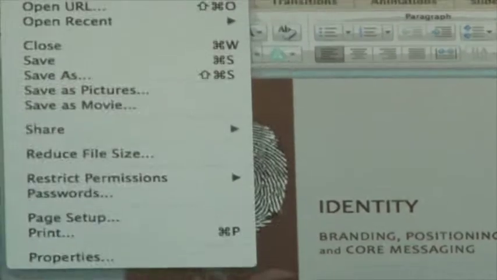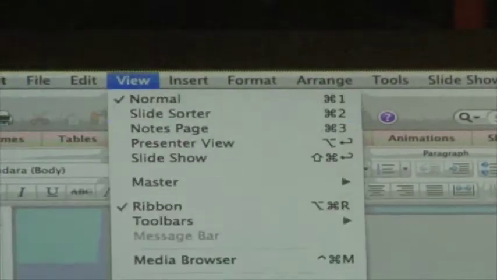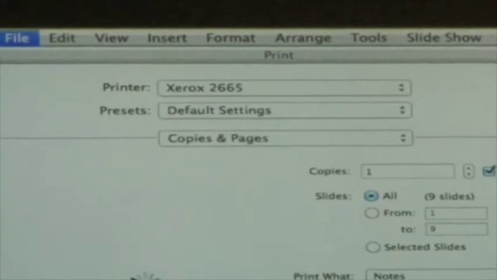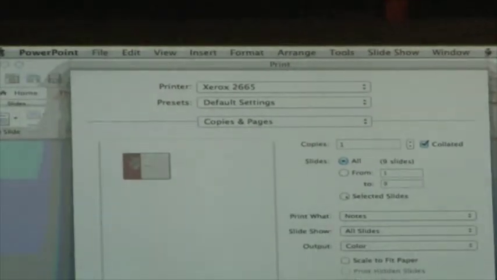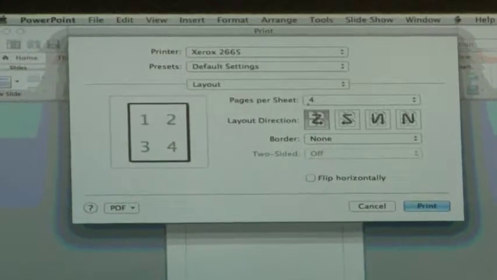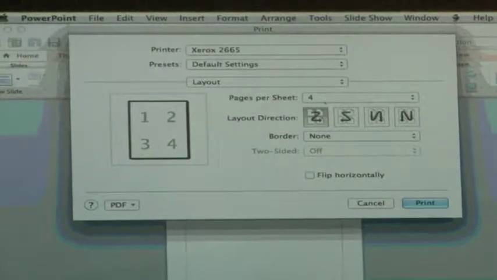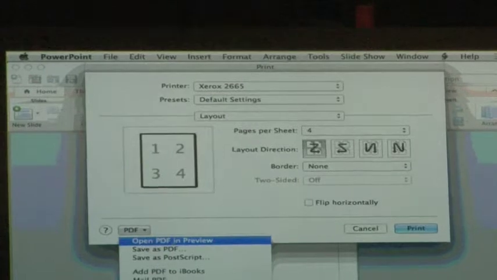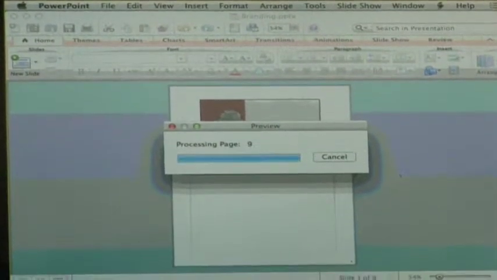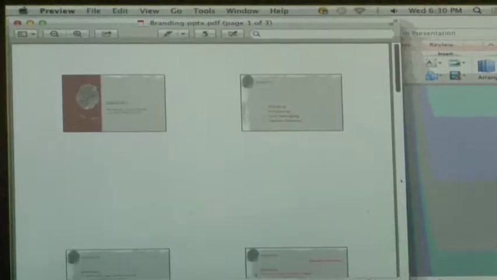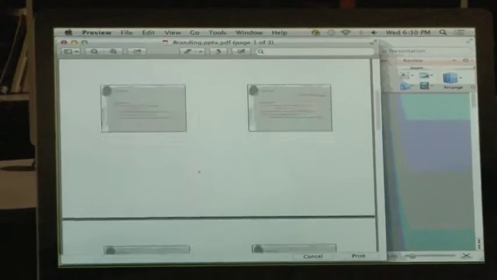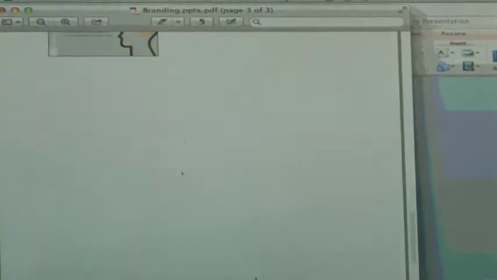And you go to print this as notes. You can come here and say, I want to print this layout, 4 sheets per page. I'm going to make a PDF of this. See if I can do that. Yeah, I can. So you'll see what it looks like when it prints out. There it is. My notes will be right here. There are 9 slides, and there they are.